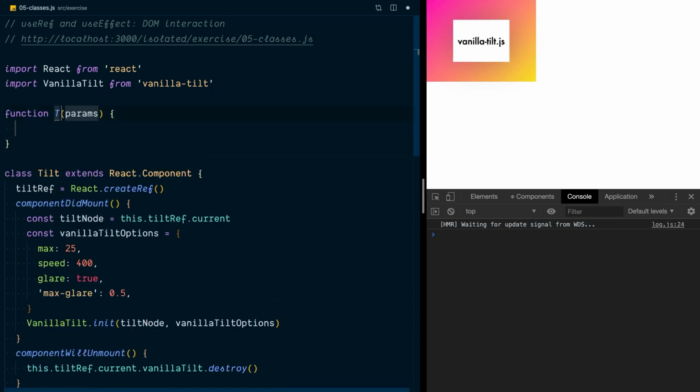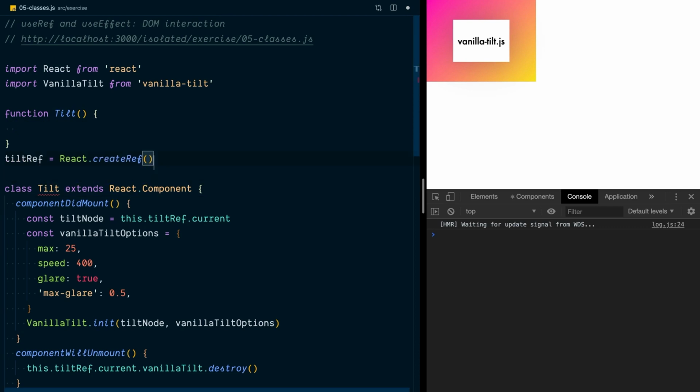So we're going to make a function called Tilt that doesn't take any props here. We're going to make a ref. With class components, we use the createRef API. With function components, we're going to use the useRef API. And so that's going to get us our tiltRef.